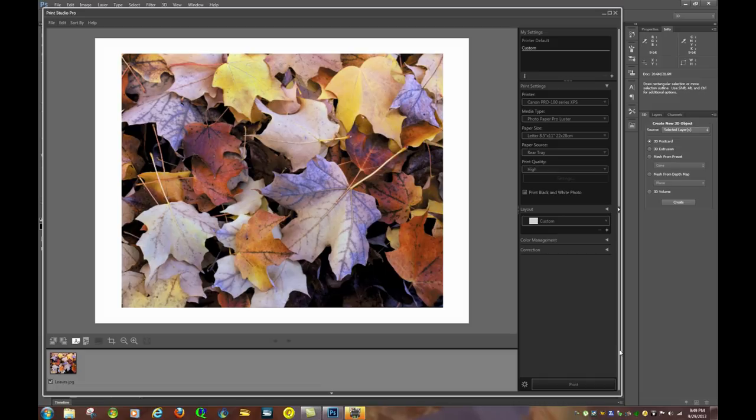So I have loaded this image of some fall foliage, and I have opened Print Studio Pro by clicking on File, Automate, and then on the Print Studio Pro plugin. And it opens up as you see here. Now basically, what you do initially, of course, is you want to choose your printer. And as you can see here, it has also picked up my 9000 and my 9500 Mark II printers.